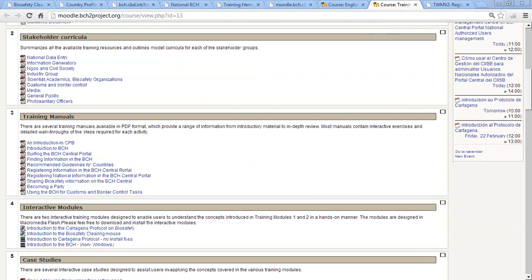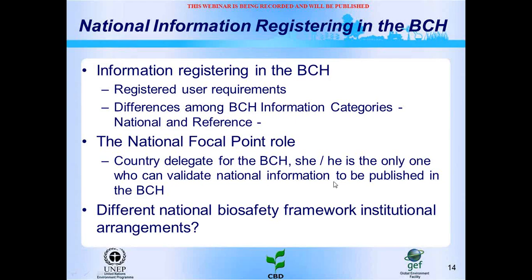So, what about registering information, national information into the biosafety clearinghouse? We will see what are the kinds of information categories that can be registered into the BCH, and we see that we have some registered user requirements. So, first of all, in order to register any kind of information in the BCH, you need a registered user name.